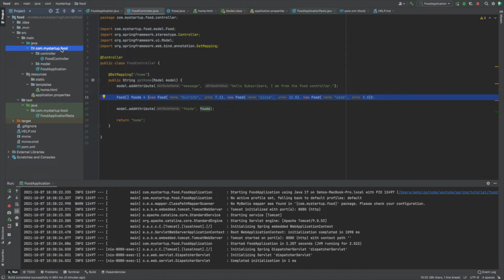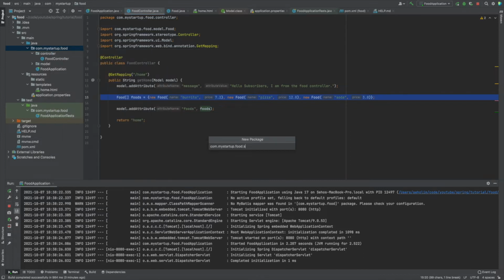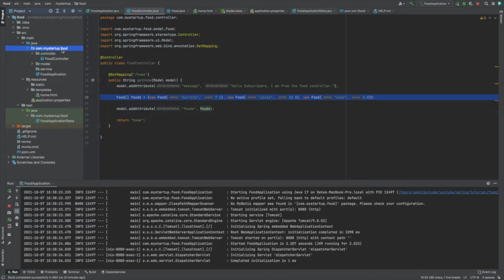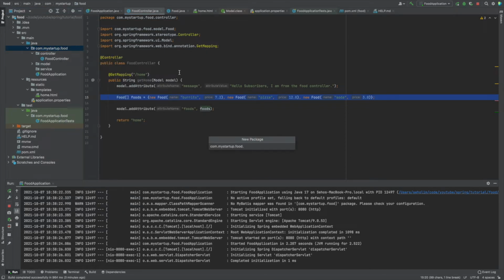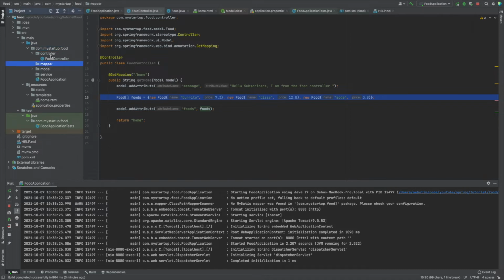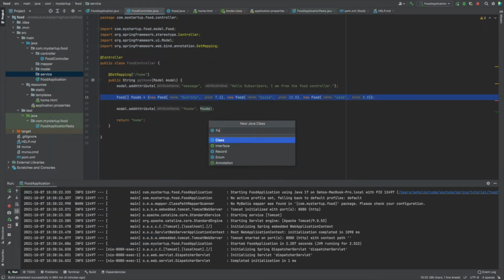So first, I'm going to go ahead, create, right-click, new package. We're going to create service, and then another package. We're going to create mapper. All right, now we have controller, service, mapper, and model. I'm going to write service. I'm going to create a new Java class called food service.